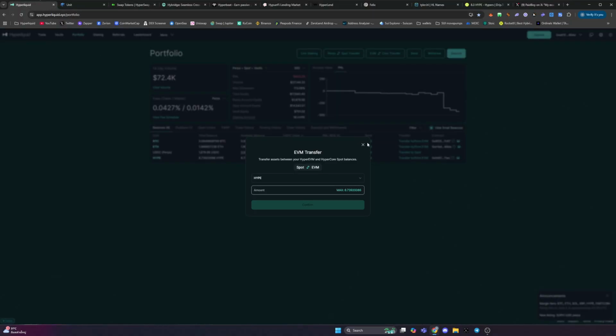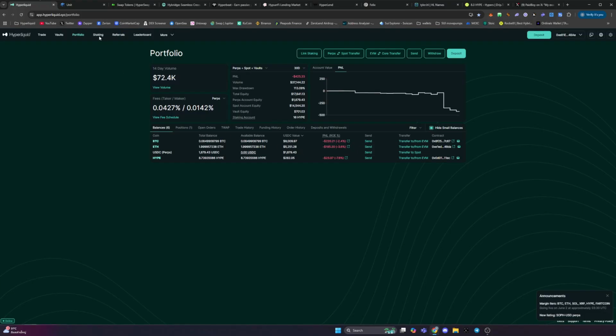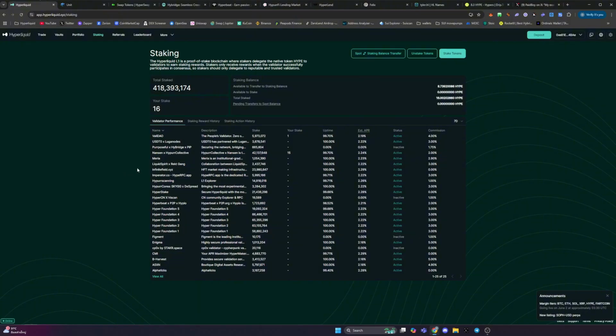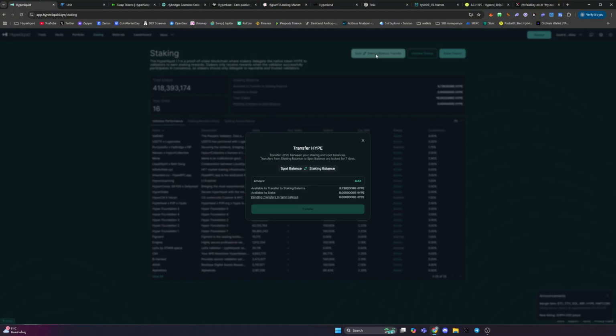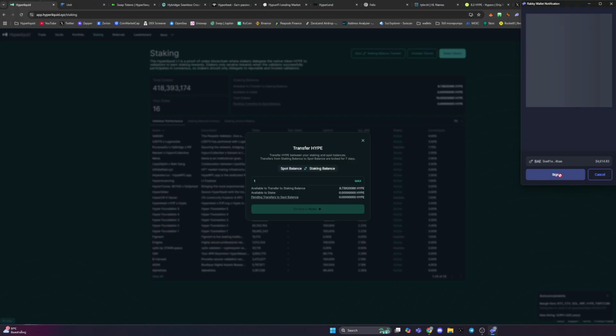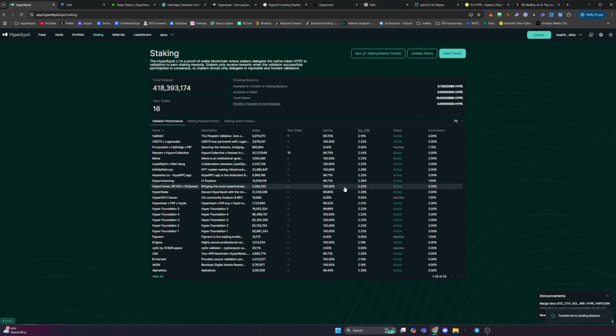But firstly, what we're going to do is head on over to this staking tab. Once we're here, we're going to click on spot to staking balance transfer, and we're going to swap some Hype over from our spot balance over to our staking balance. I've already done this multiple times, but for the sake of this video, I will transfer one Hype, confirm in your wallet, and now you will see available to stake your balance here.